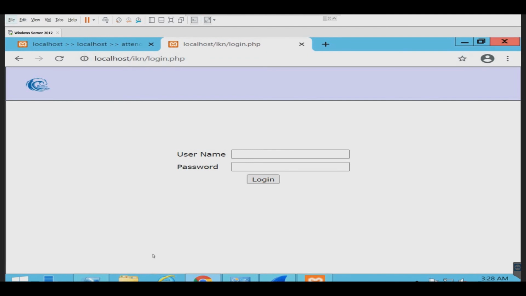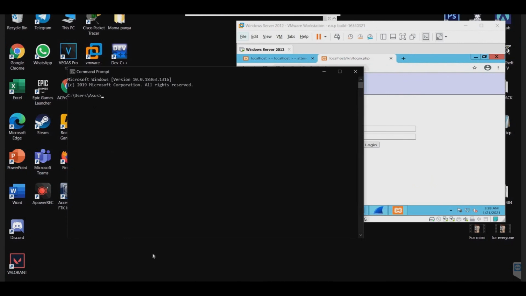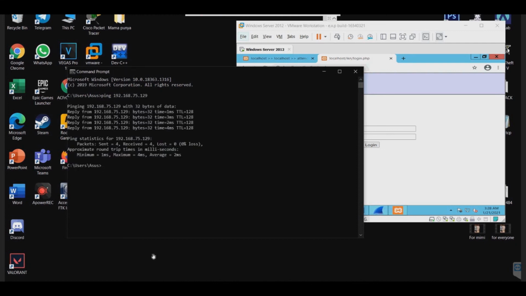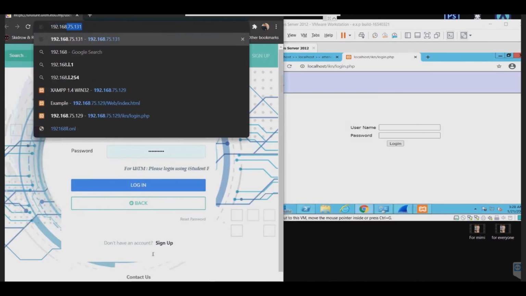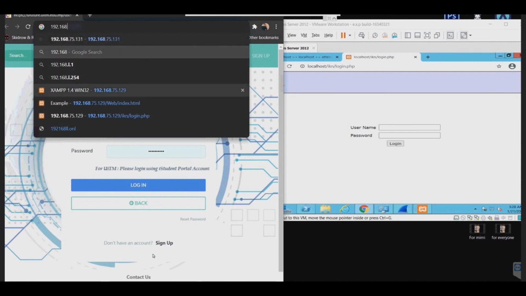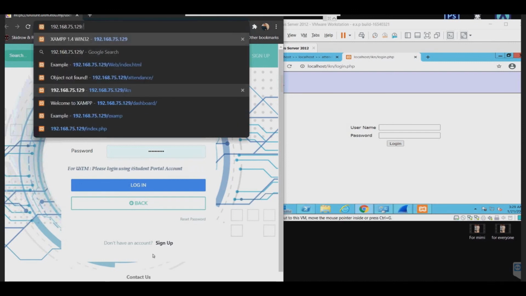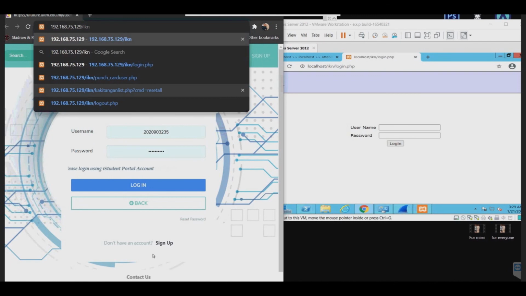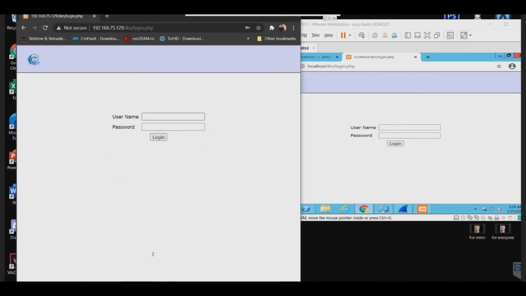We will go to the client, which is the ASUS. Let's say we ping first to make sure that the server and the client are on one network. Okay, the ping works, which means it's connected. Basically, we only have to type the server domain, and the web host will come out on the client.